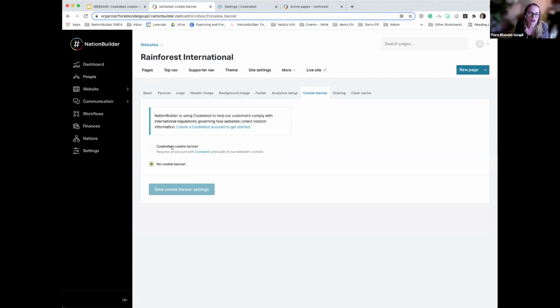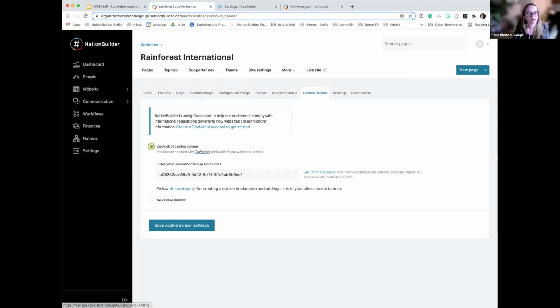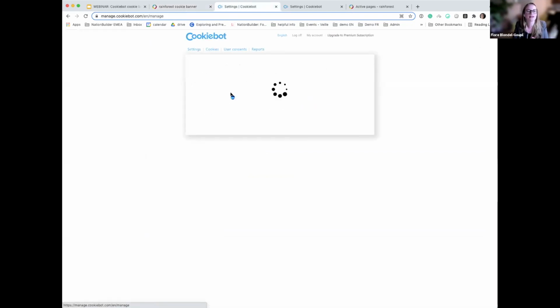So if you try to enable the cookie banner, you will get a drop down that develops, and then if you click on that link, you'll get to the cookie banner site. In my case, I wanted to prepare this to show you what the cookie banner exactly looked like, so you can see that I already have it configured, but I'll go through the whole process.